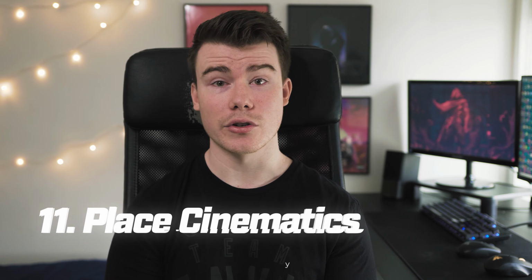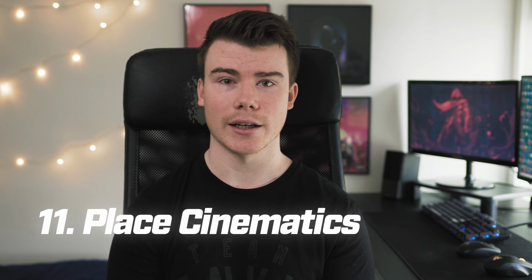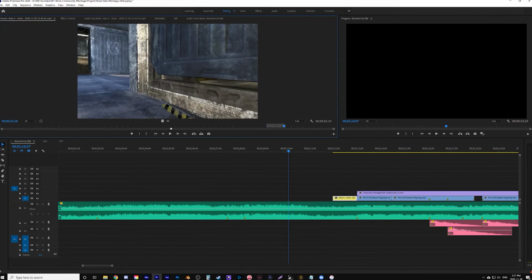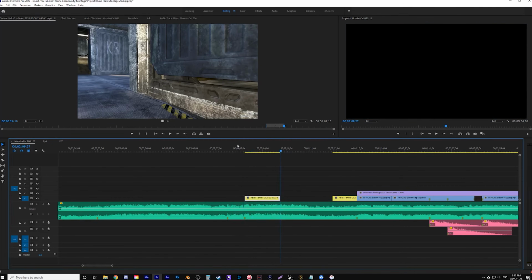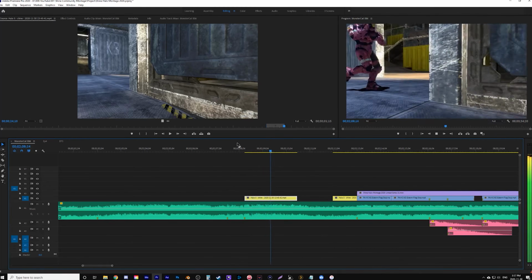Step 11, straightforward, you're just going to place those angles on the timeline and kind of play around with the ones you've recorded to see what works best, but it's just roughly placing the angles on the timeline, similar to the rough sync we did earlier.